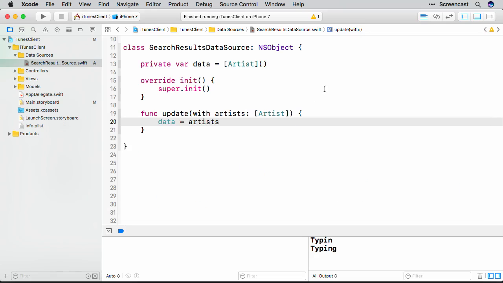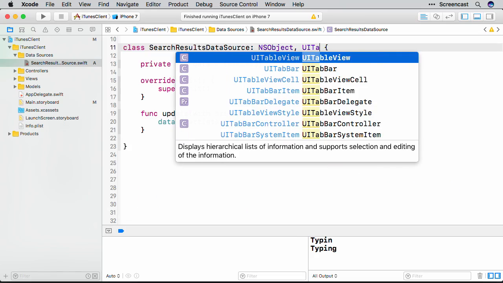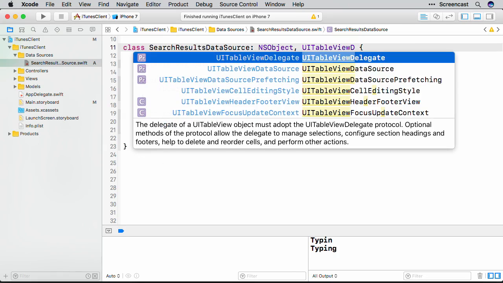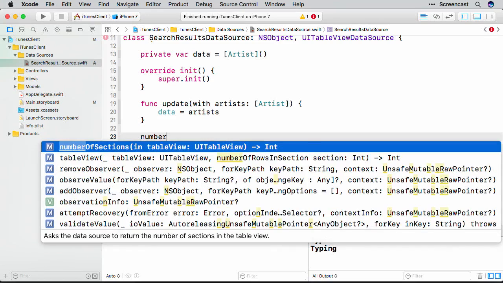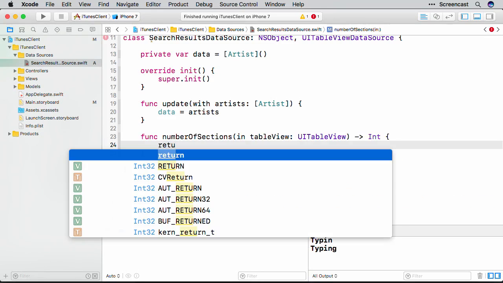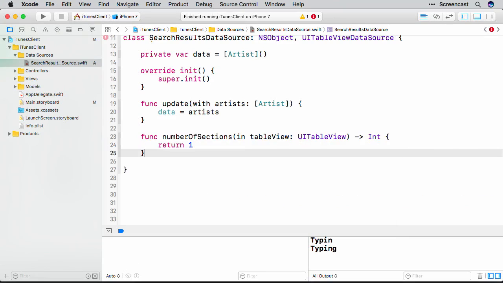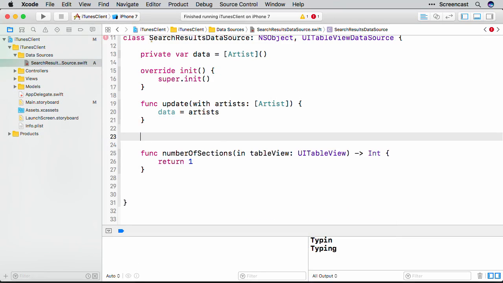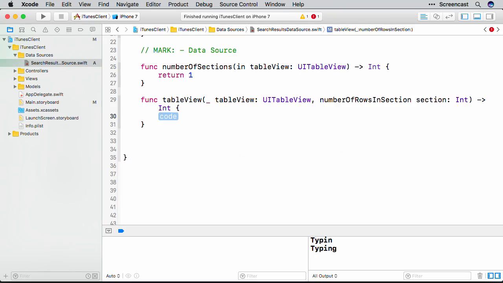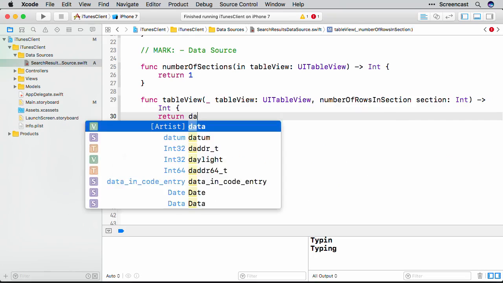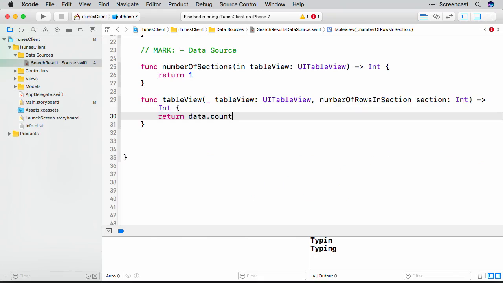Now let's add conformance to the UITableViewDataSource protocol so that we can actually act as a data source. For number of sections, we'll return 1, since this is just going to be a single list of search results. Let me also add a comment in here to separate this: MARK: Data Source. For number of rows, we'll return the number of items in the data array, so data.count.